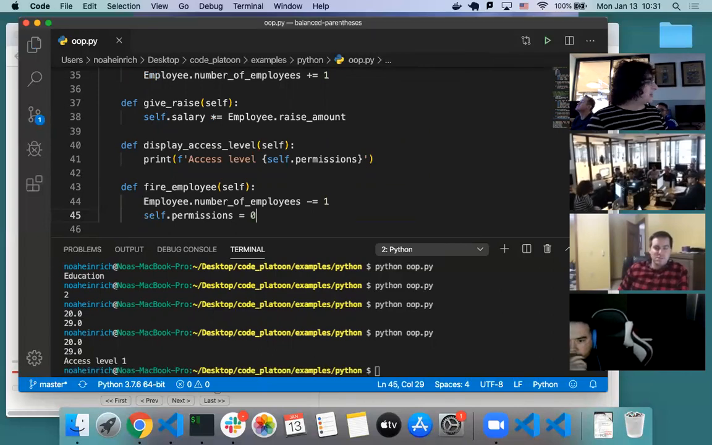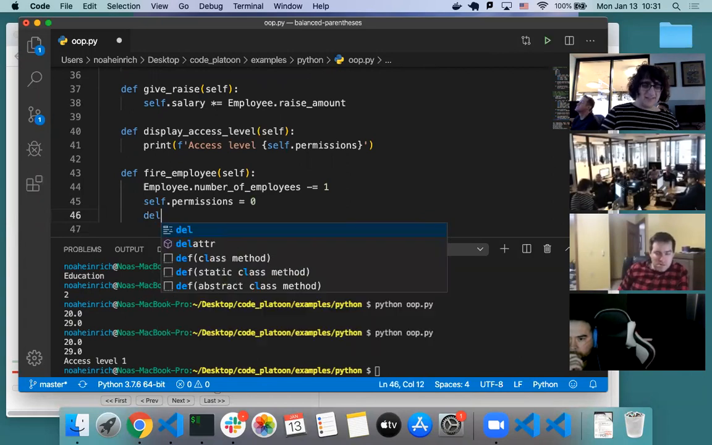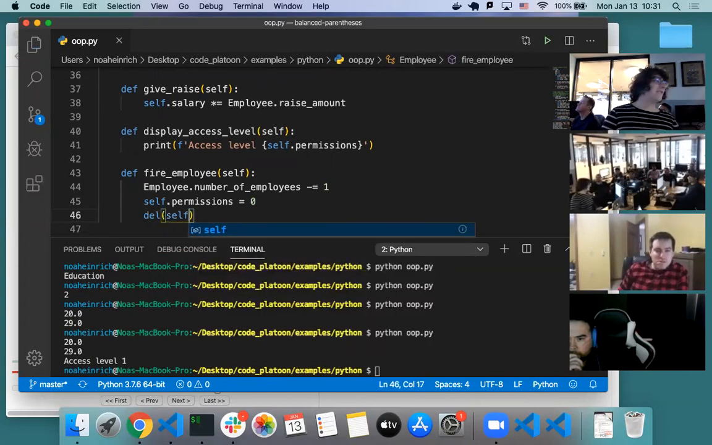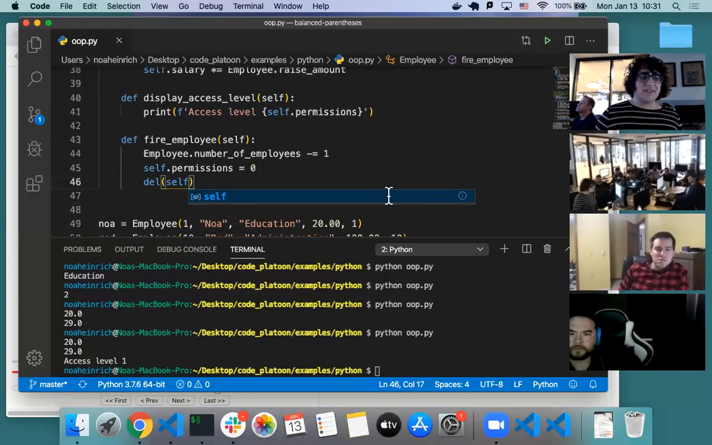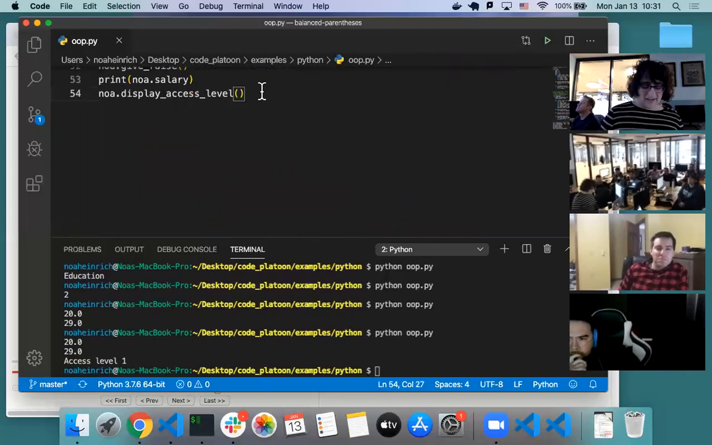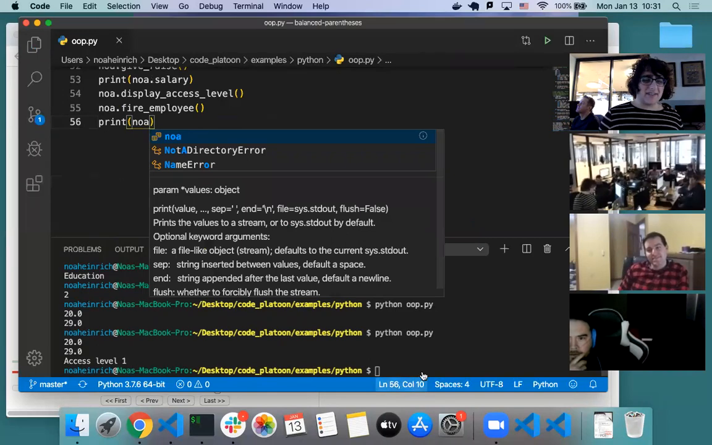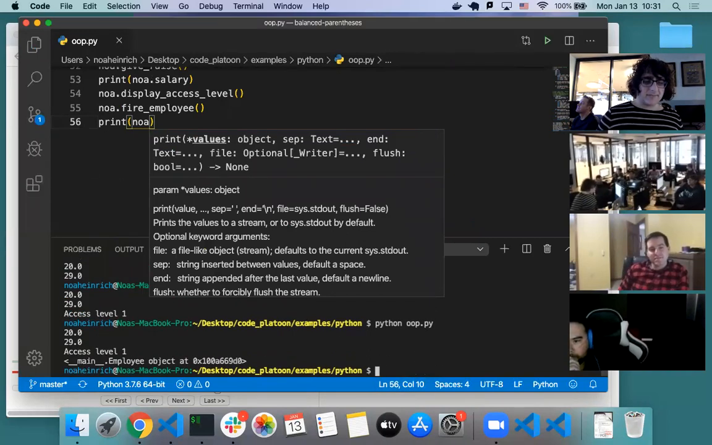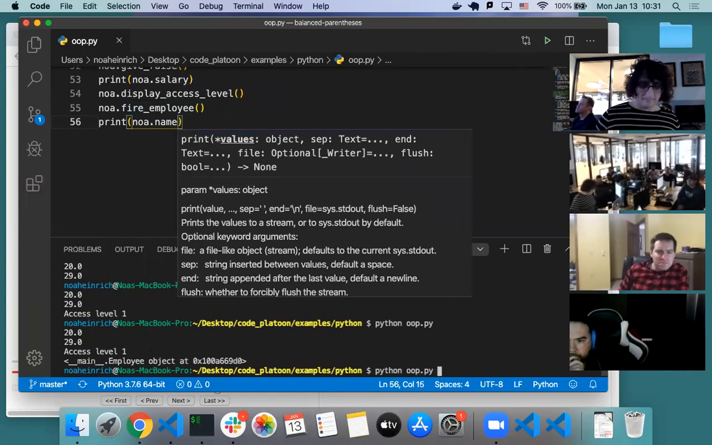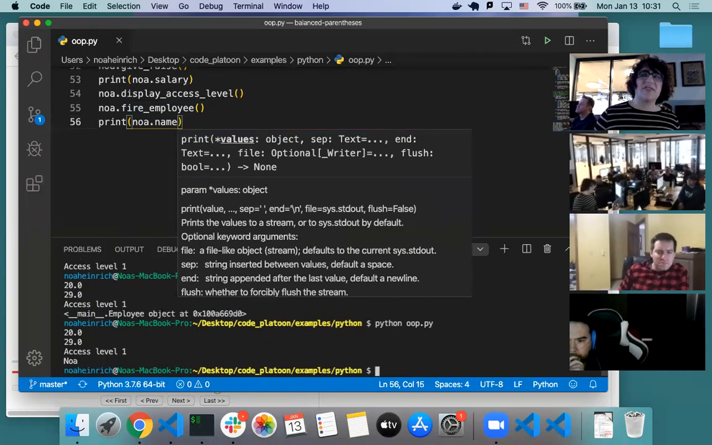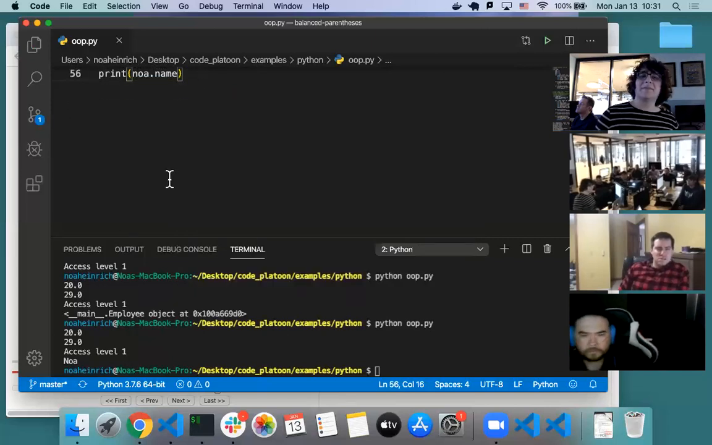And now this is the part that I'm not sure if it'll work. Delete self. I don't know if it'll let me do that. So let's find out what happens if I say Noah.fire employee. And then if I just want to print out Noah, let's see what happens. Okay, so it's still created, this employee object still exists, it looks like. If I just do print Noah.name after I get fired. Okay, so an object can't delete itself, it looks like. Good to know.